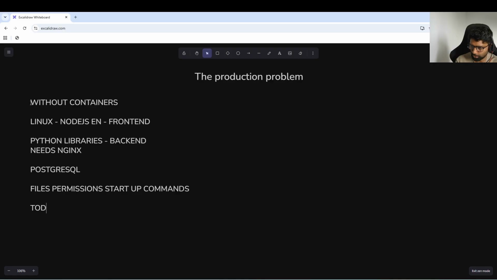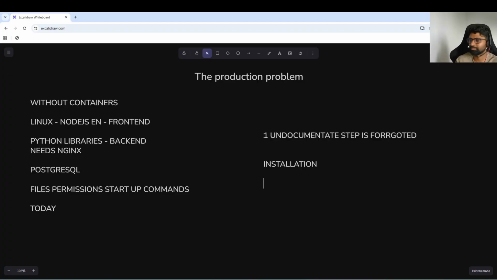This may work today, but later a runtime upgrade is required. A system package change is required. Another application needs a different version, or a new server is created and one undocumented step is forgotten, right? The problem is not only with installation. The application environment exists as a collection of manual decisions on one single machine. That is our Linux server.